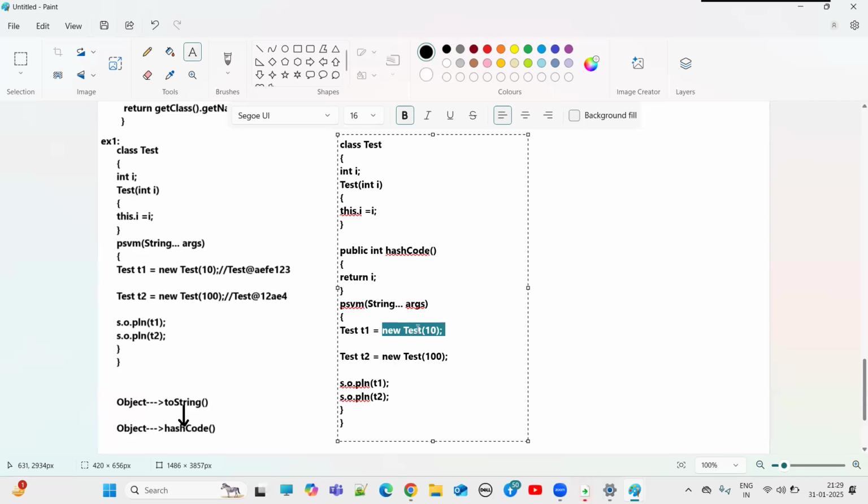Test. So now in the Test class, first JVM will go and verify, do we have any toString method implemented or not? Do we have any toString method implemented in our Test class? No. So if we don't have, then where will JVM go and search? In the immediate, direct super class. What is the direct super class of our Test class in this scenario? Object class. In the Object class, do we have a toString method?